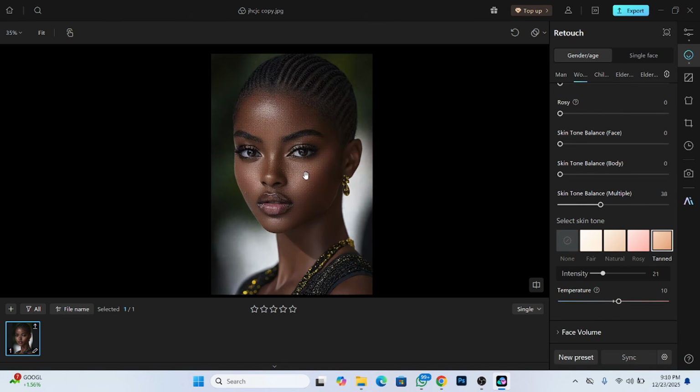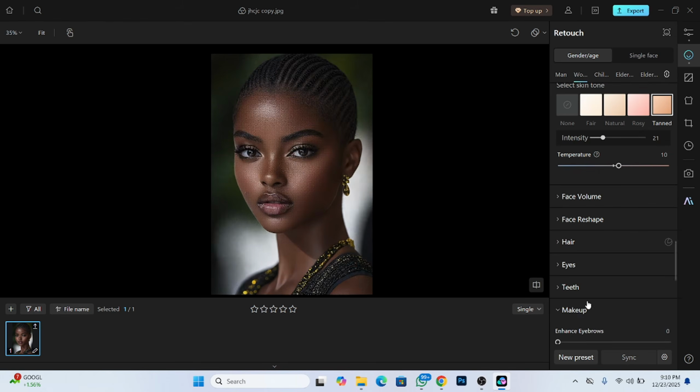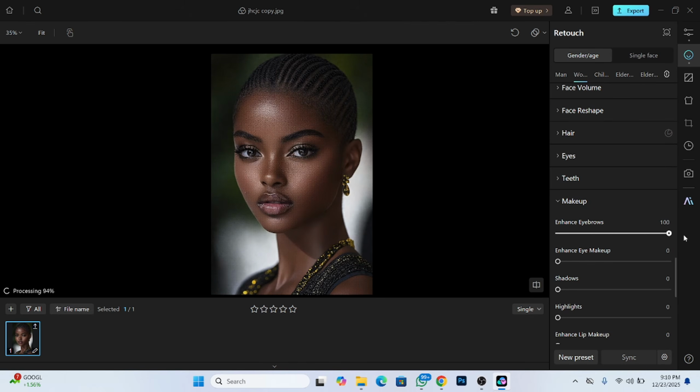Now it's time to enhance our makeup. So we'll go all the way down to the makeup category, enhance our eyebrow, enhance our eye makeup, enhance our shadow, and enhance our eye. And you are good to go.